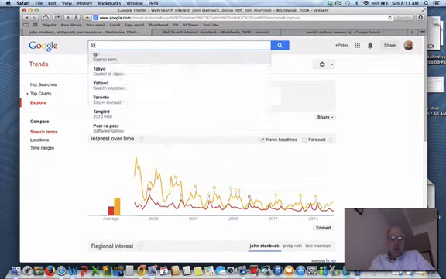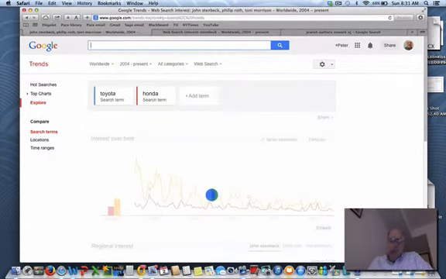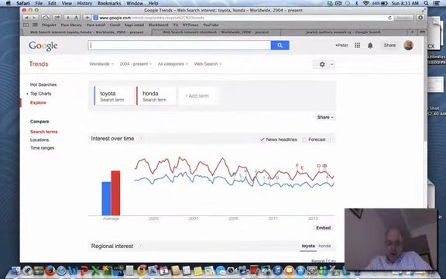I'll go Toyota versus Honda. This doesn't tell you how many cars were sold. It's only the frequency in which people look for these terms. So here's Honda with 77, Toyota 58. Apparently people are looking for Hondas more frequently on the web than they are Toyotas.